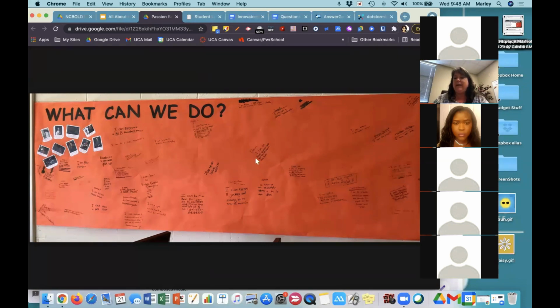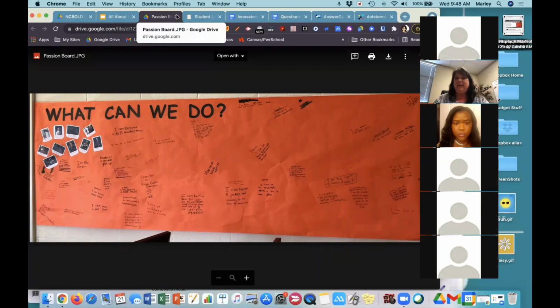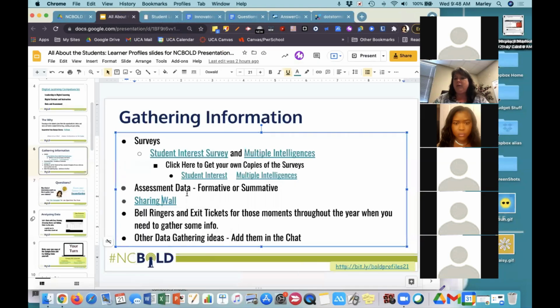They wrote up an I can statement. I can go to college. I can be an athlete. I can be a pro. And they put all over the board the different things they were passionate about. We left this up all year long, and I would be able to refer to it periodically to know what the kids were wanting, where they wanted to take their lives, and what direction they wanted to go into as a sixth, seventh, or eighth grader. It's a really nice tool to have in the classroom. So that's another way, like a sharing wall or a passion board.